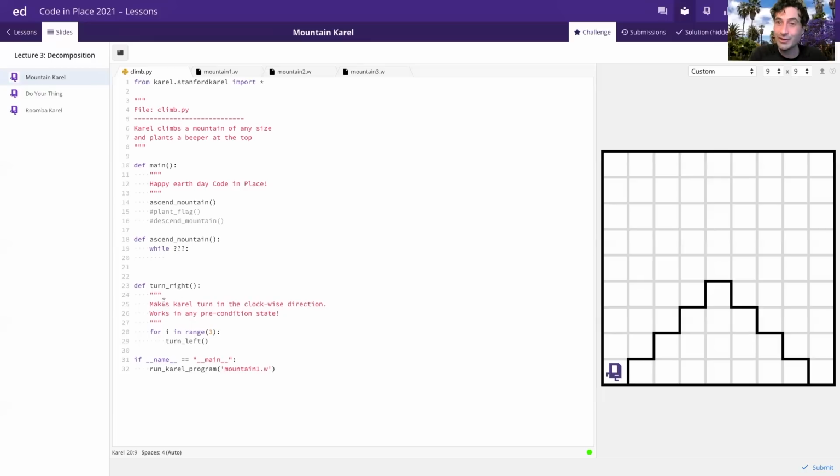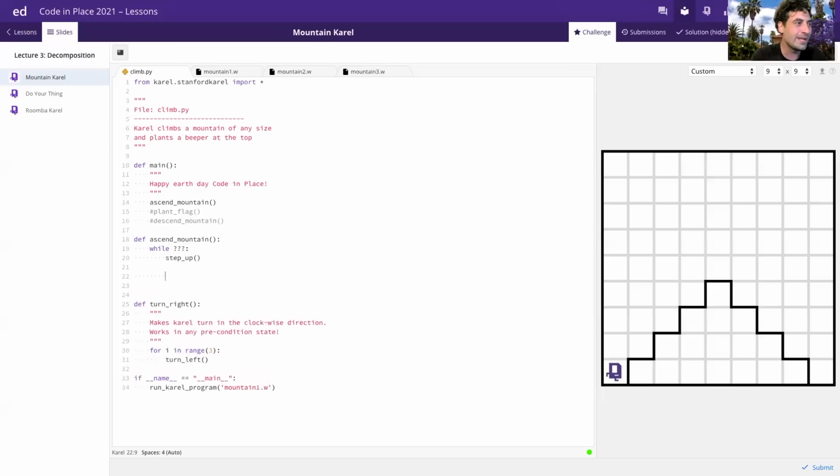You could write the code exactly here, but to write beautiful programs, I would suggest that we try and come up with a name for what happens in the process inside the while loop. And I think a great name for that process is step up. So while some condition is true, and we can choose that condition in a moment, we're going to be repeating the process of stepping up. What is stepping up? That's another function that Carol didn't know until we define it.